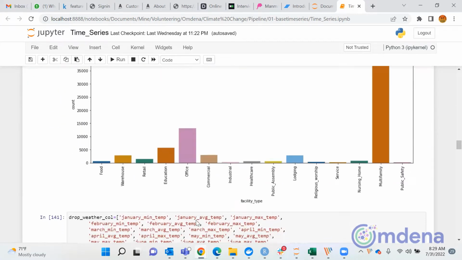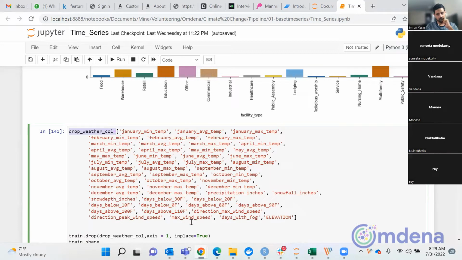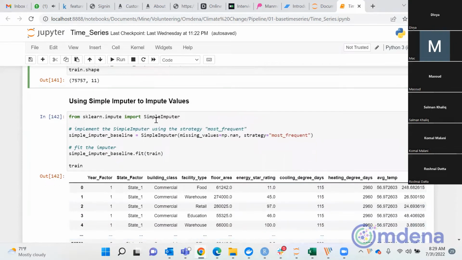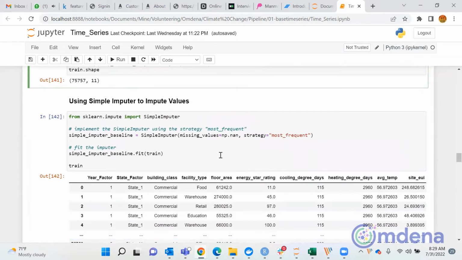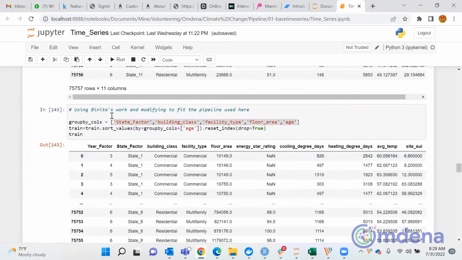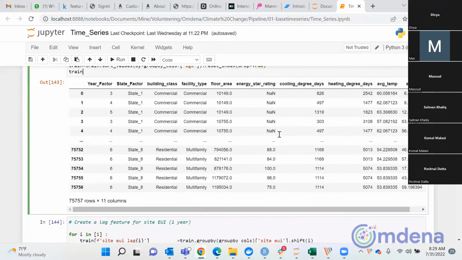And just plotting to look at it. Then I dropped all of the weather columns, anything related to the temperature minimum, average, and maximum for all of the months, and the wind speeds and direction of wind speed, elevation, all of that has been dropped. After that, I used a simple imputer to impute these values, and then grouped them by these columns, like we just talked about.